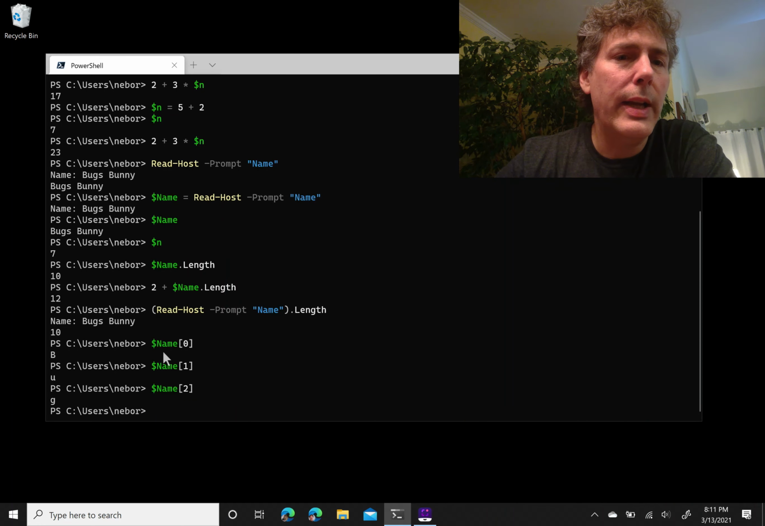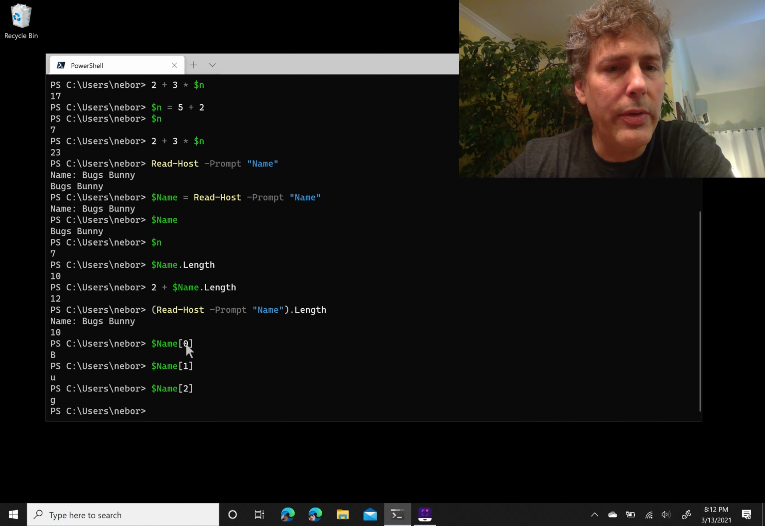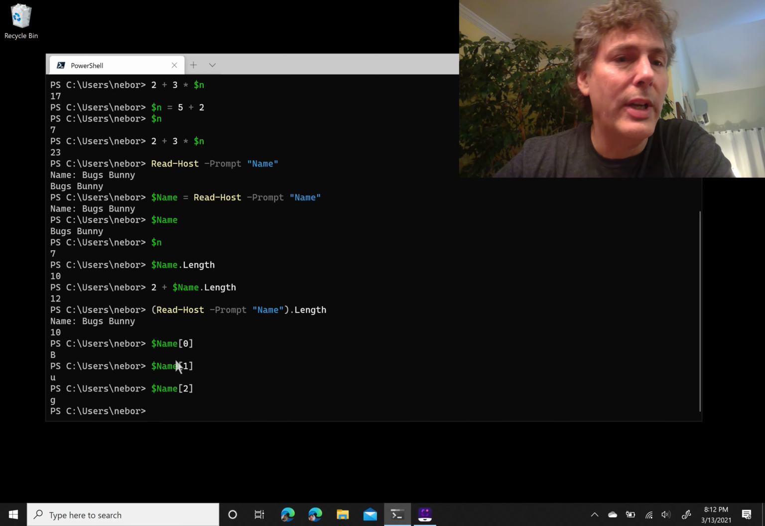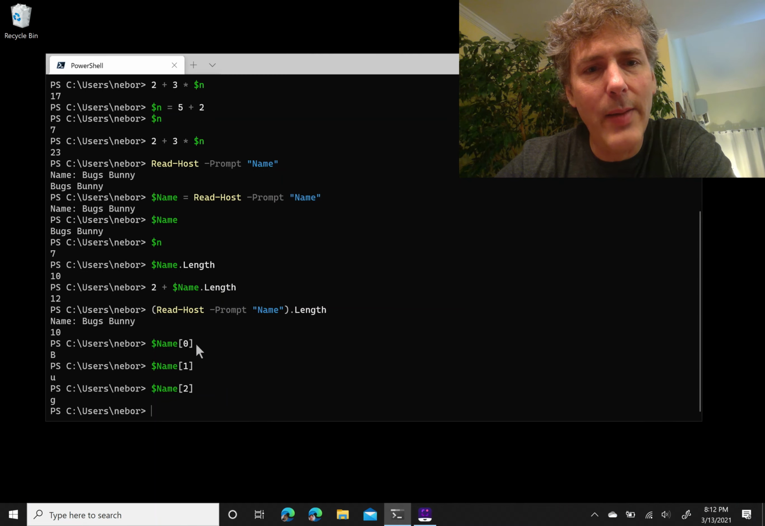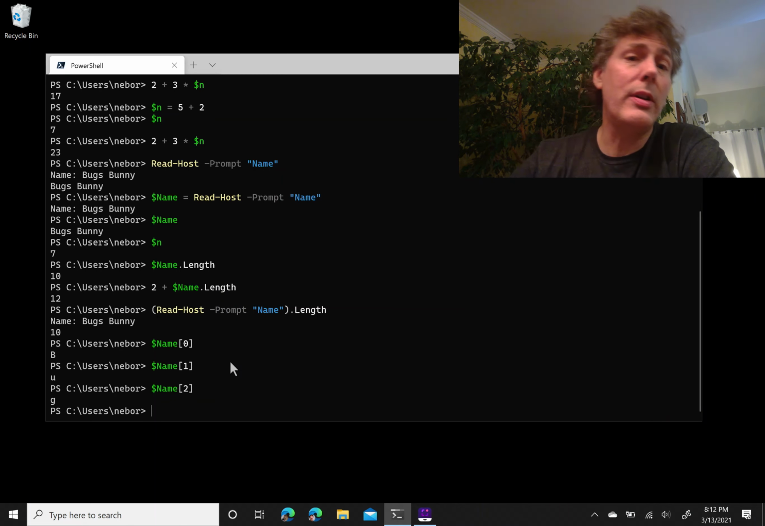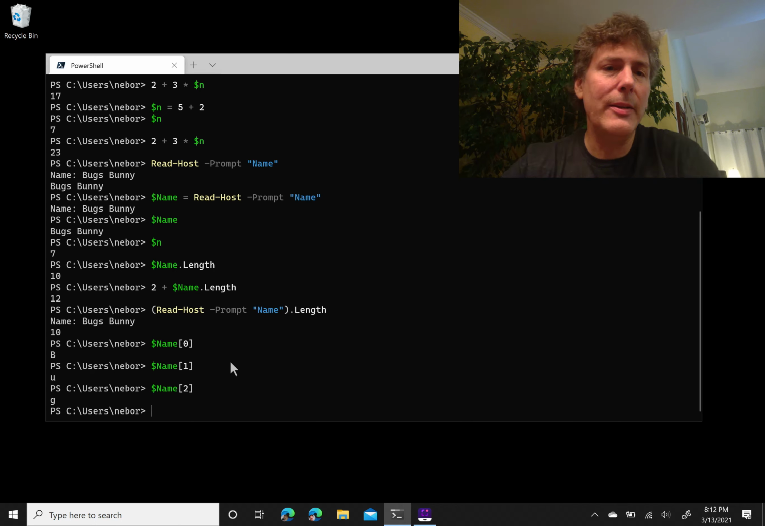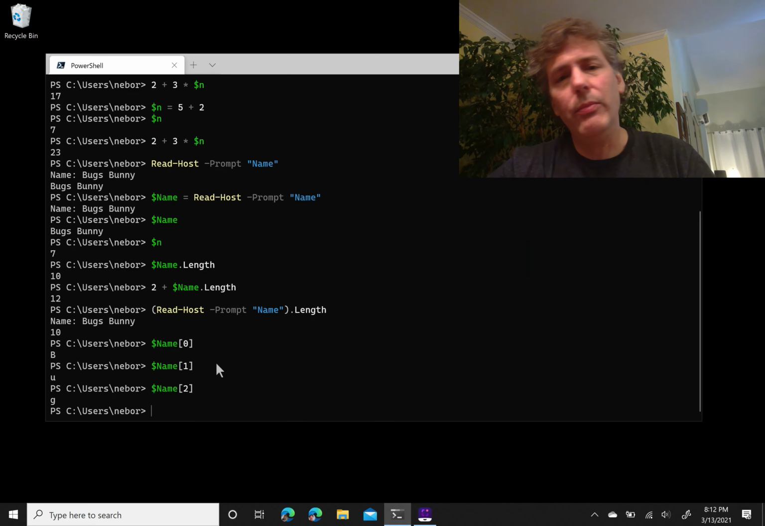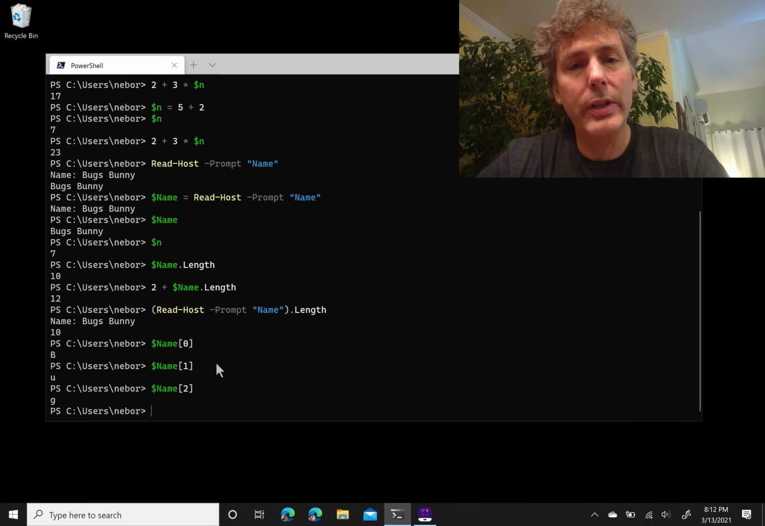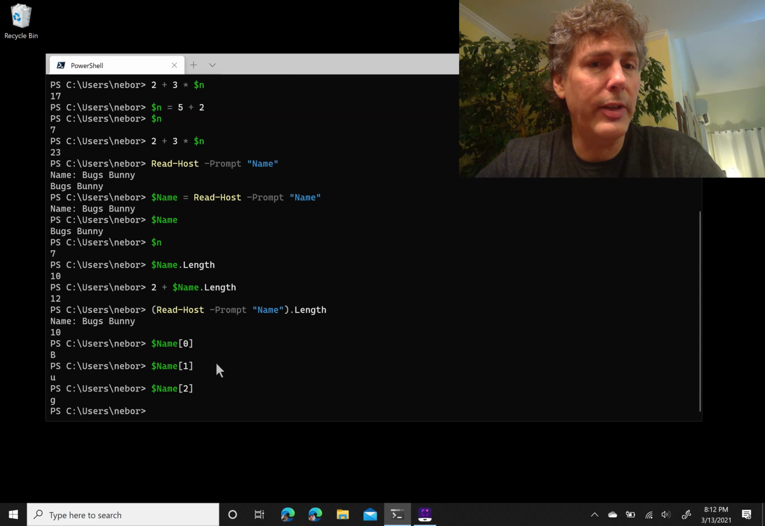And G. Now, one thing that may surprise you is that we start with 0 instead of with 1. So the first character is the character at position 0. The second character is the character at position 1. We don't refer to the B as name 1. We refer to it as name 0. This is called zero-based indexing. Some languages use 1-based indexing, but 0-based indexing actually works out to be more convenient in a lot of cases, even though it's not probably how you are used to thinking of it.